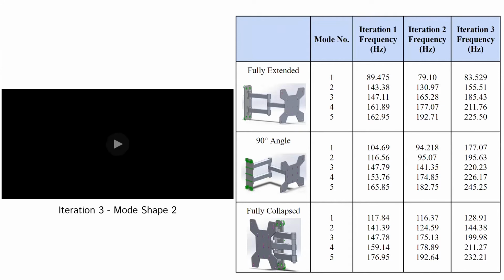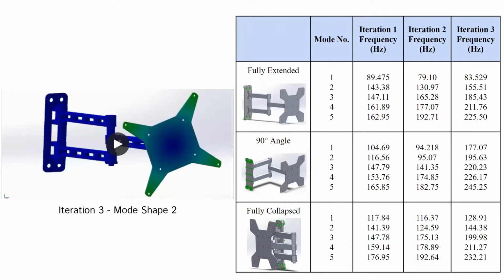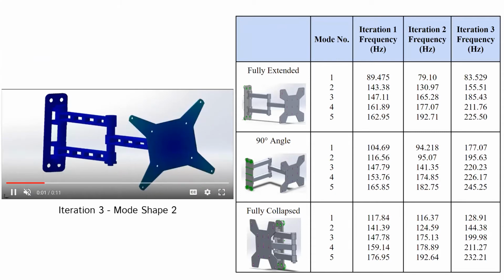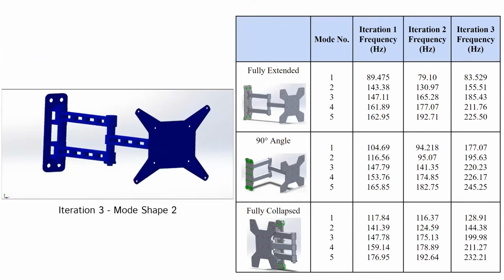We also performed modal analysis on all models and compiled the results into this table. This is the frequency animation for mode shape 2, design iteration 3. Next, we have the wall mount component.